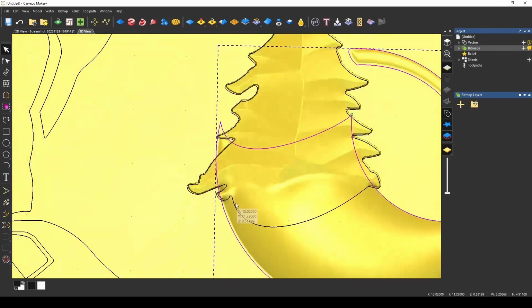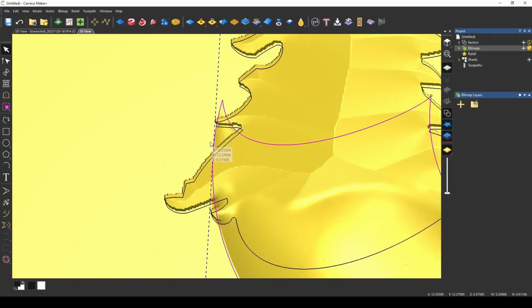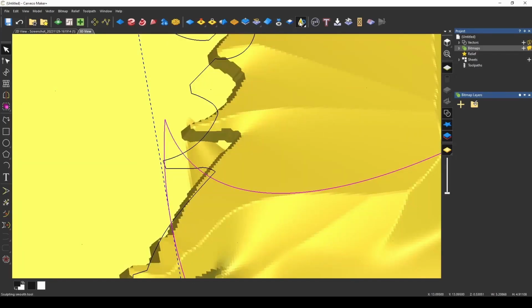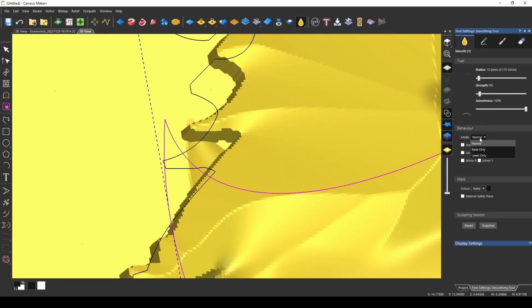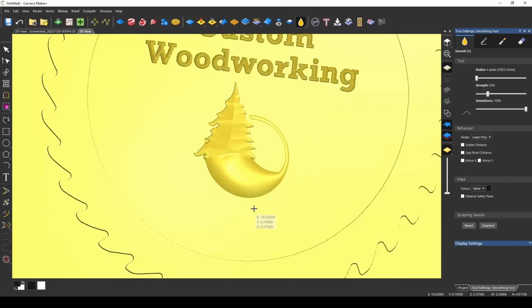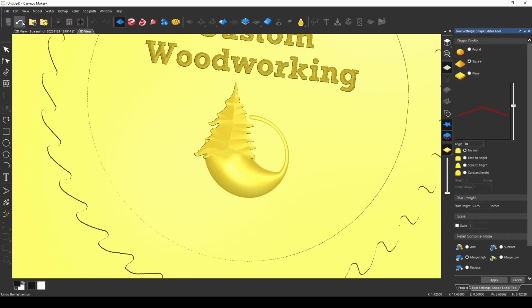Now, close this. I really don't like this part that's sticking up outside the tree over here. Wonder if I can, let's see. Wonder if I go back to lower only, if I can smooth that out. Nope. Okay, guys, I'm not happy with that. I'm just going to undo it.